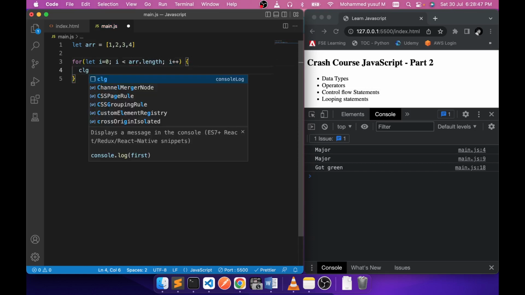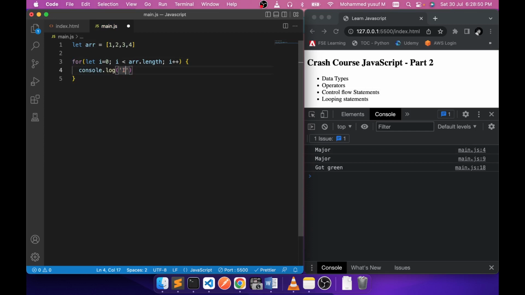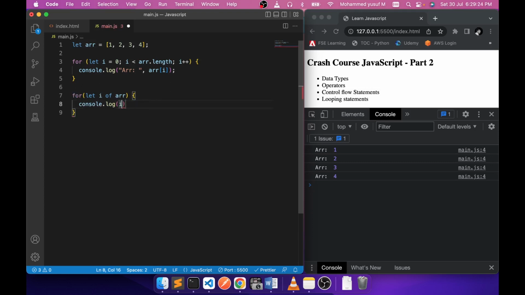So here we are looping the array using the for loop, nothing more fancy, but we can also loop the array using a for of loop. Say for example, for let i of arr. So this is the syntax. Then we will get the value directly into the i variable. So here I'm printing the i value directly. Save. Now we got 1 2 3 4.